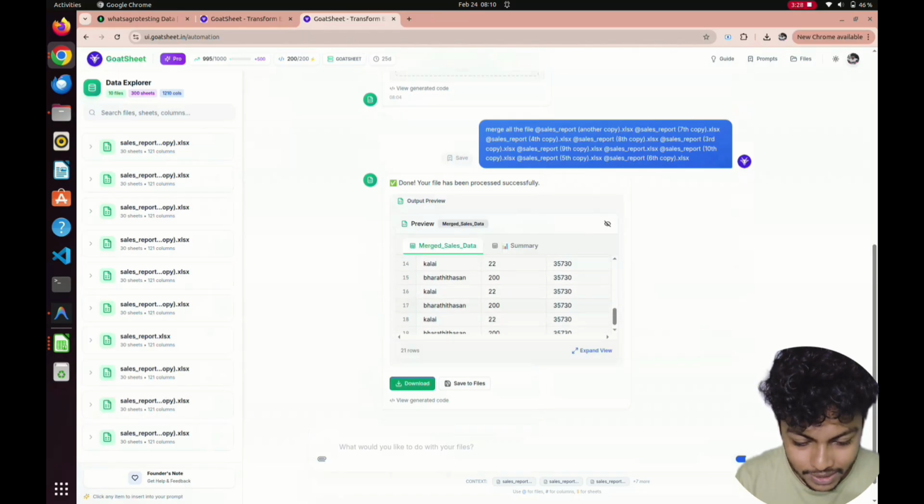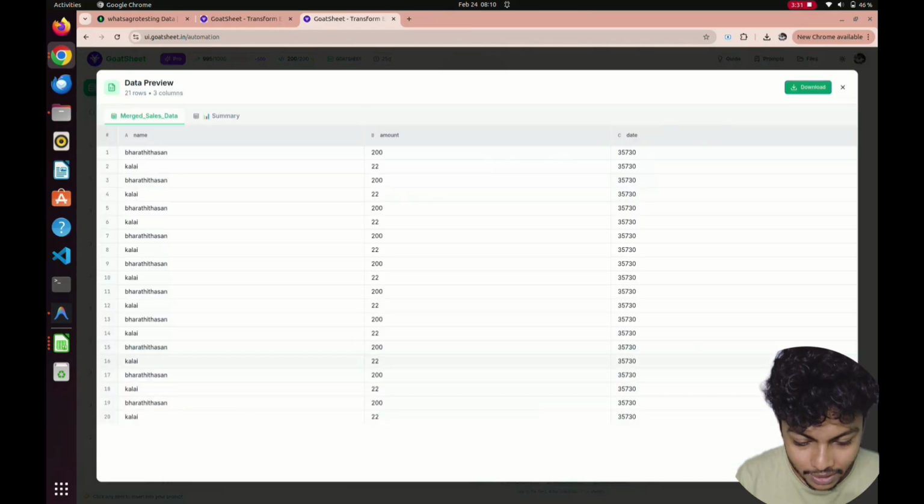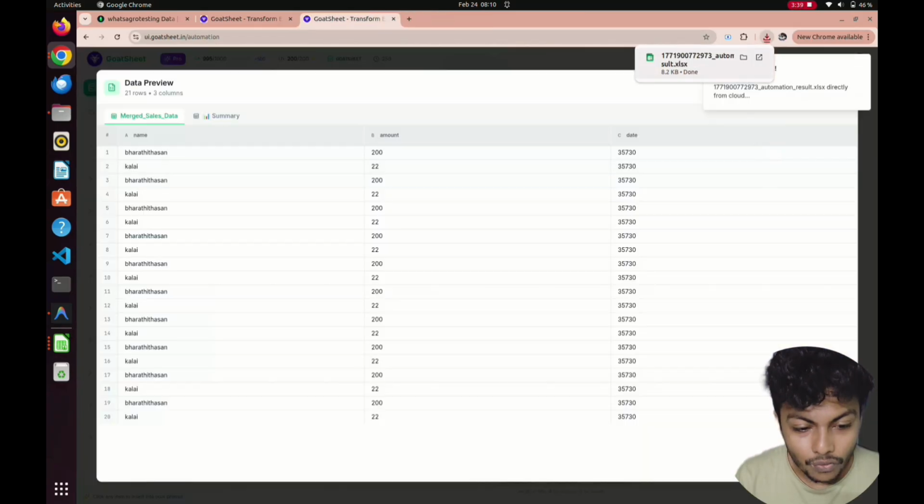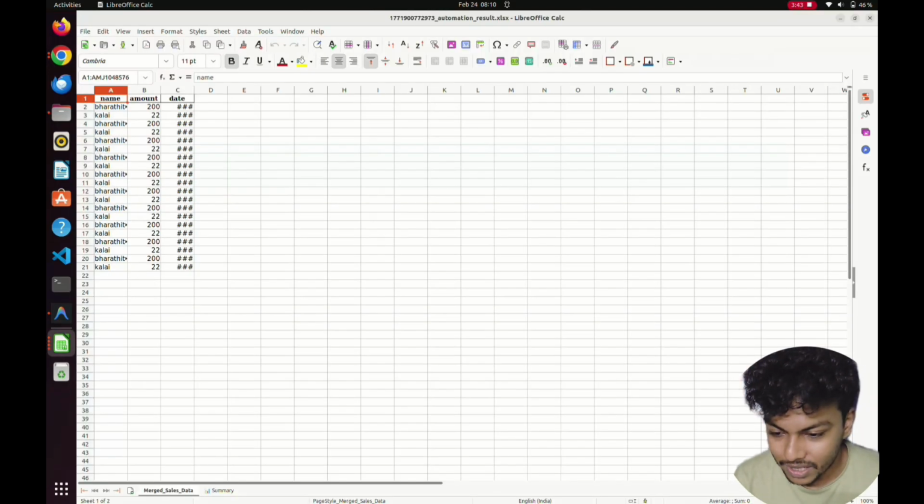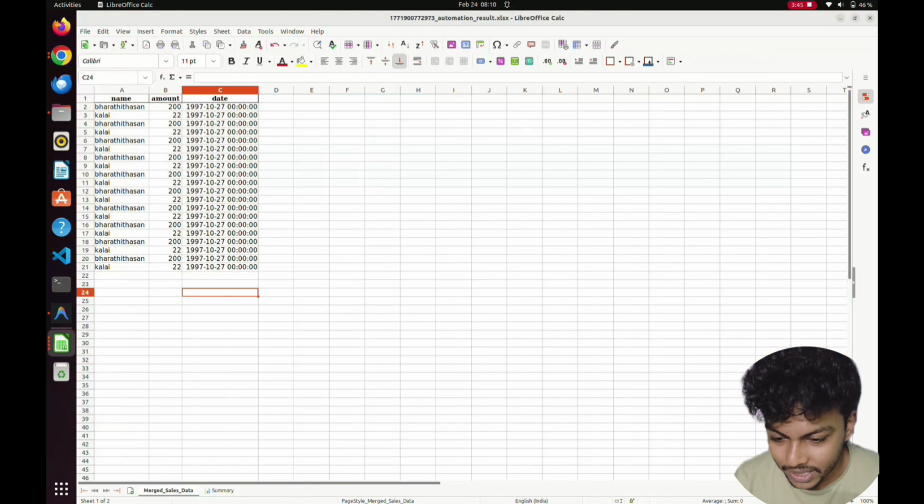So here you can see. Let me click this expand button. Everything is okay. Now I'm going to click this download button. We have successfully merged 10 files. You see, it's very simple.